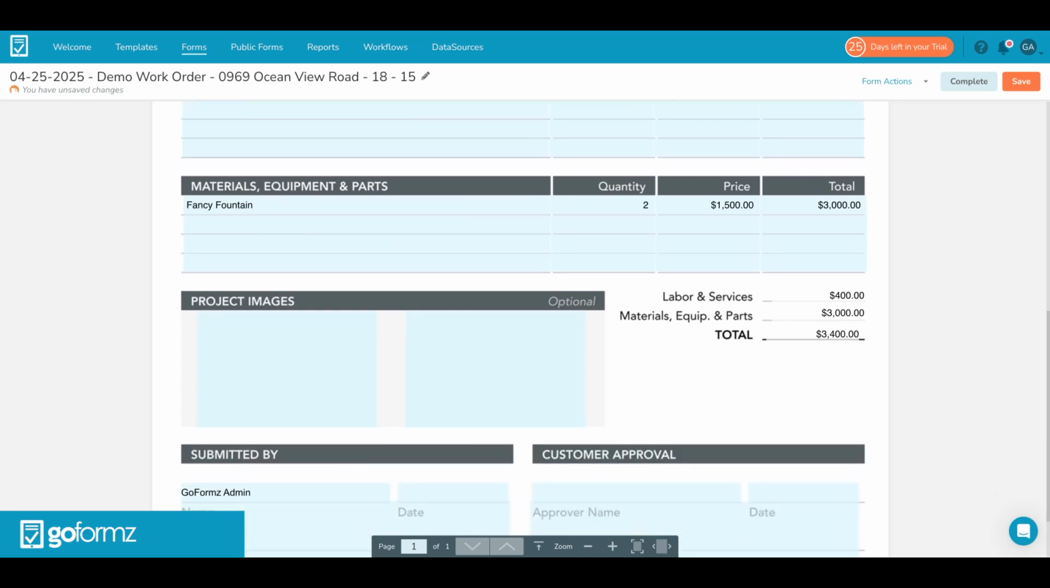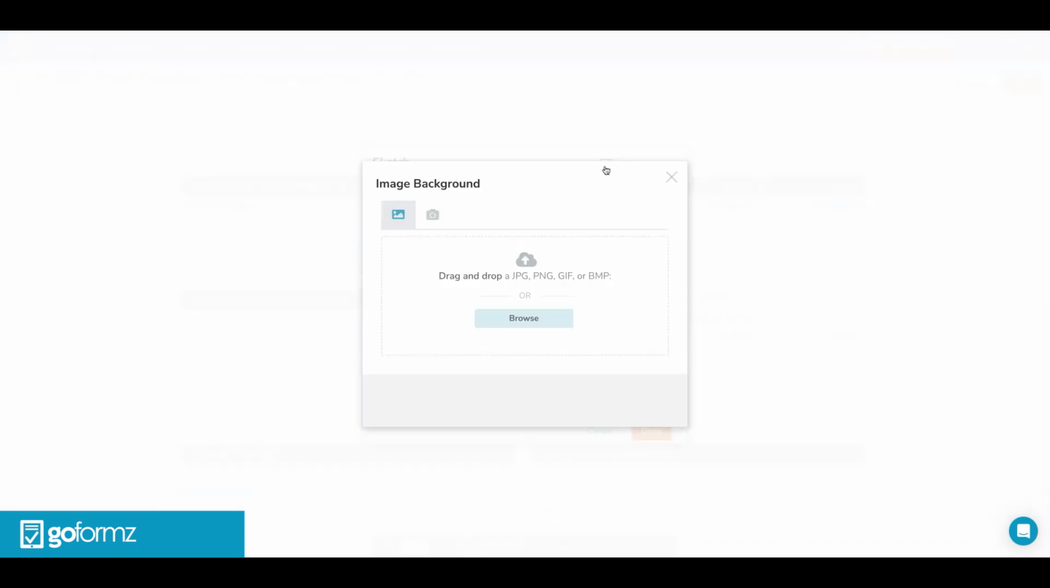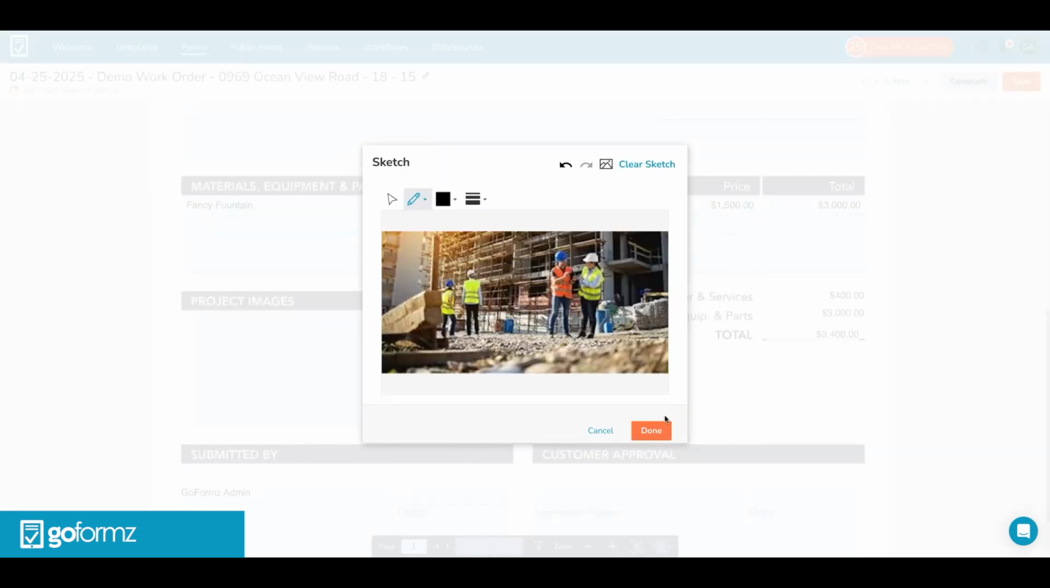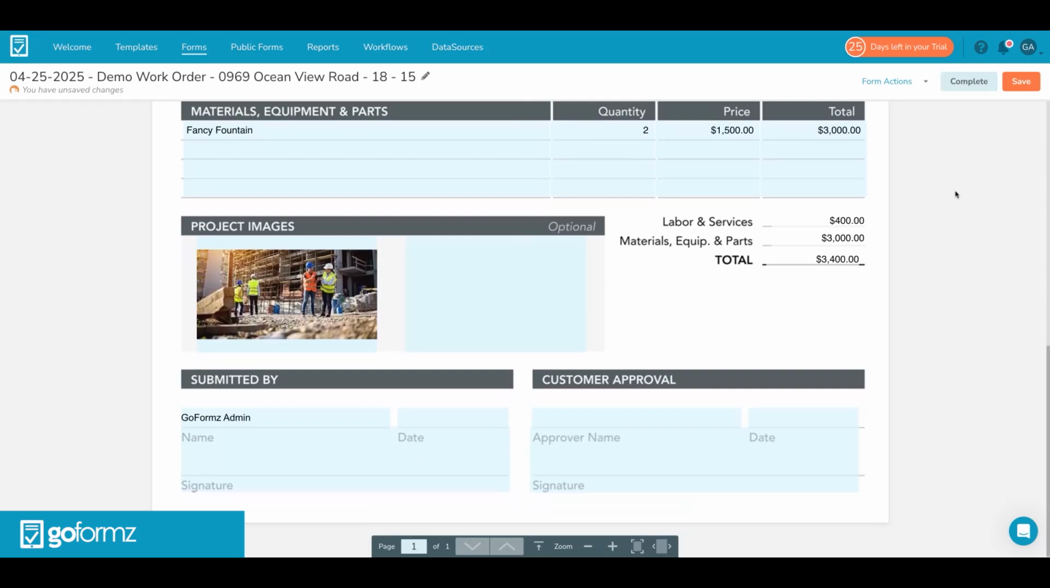Now for project images, I can click into it and either take a picture on the fly or select from my photo library. I can either click Browse or simply drag an image over if I already have the file open. Now let's go ahead and attempt to complete this form. You'll notice that the approver name and approver signature are set to required, so I want to make sure that I fill those fields out before I'm able to move on.